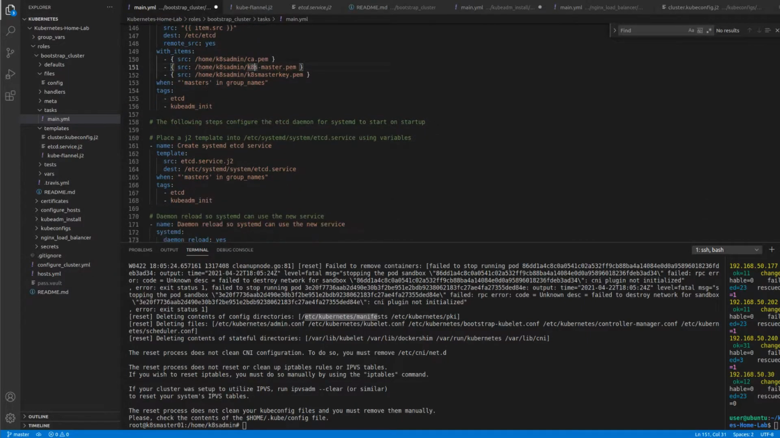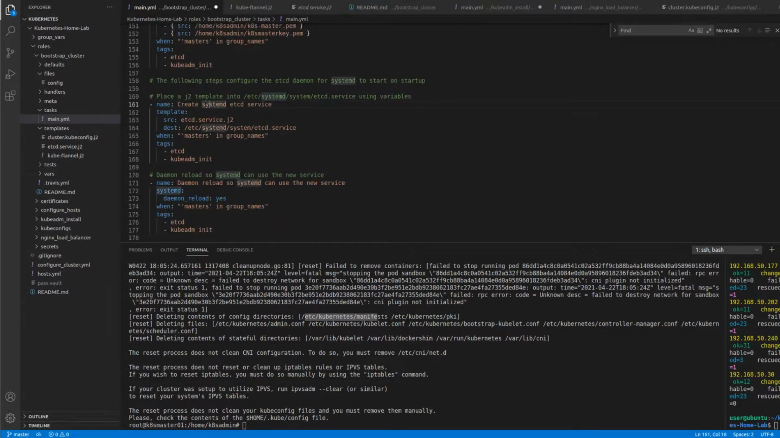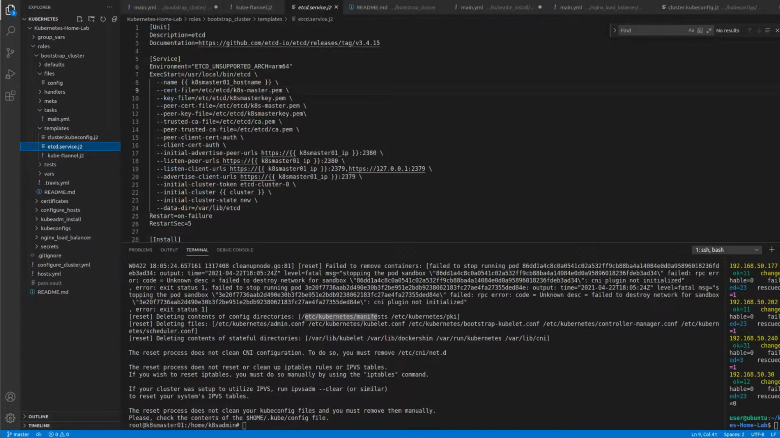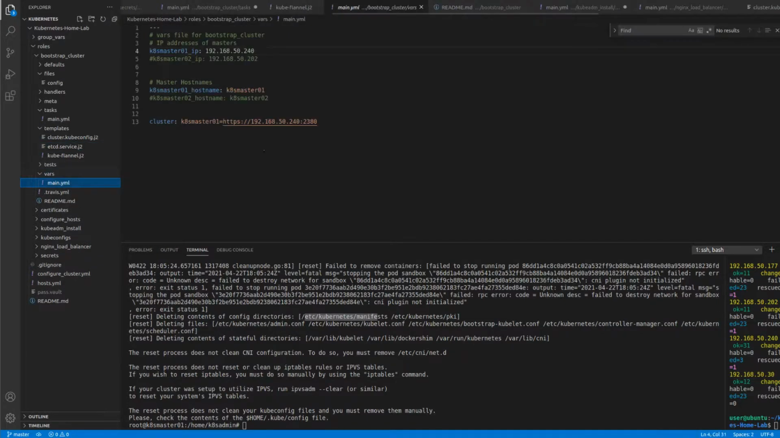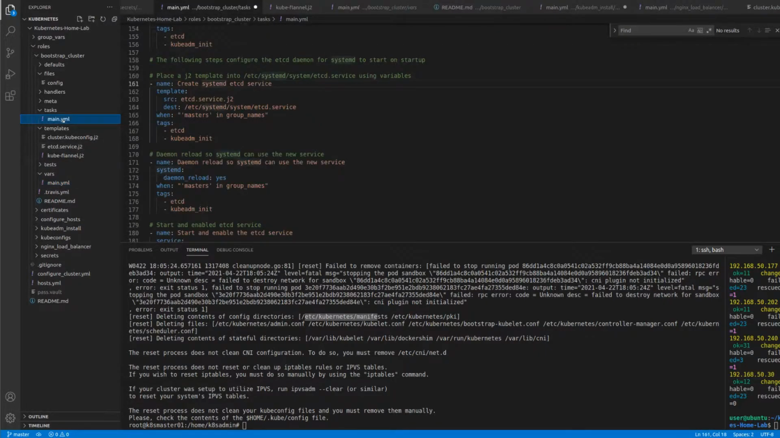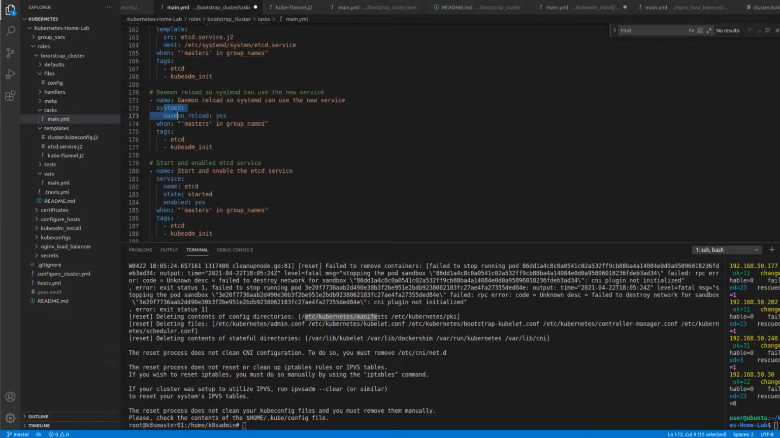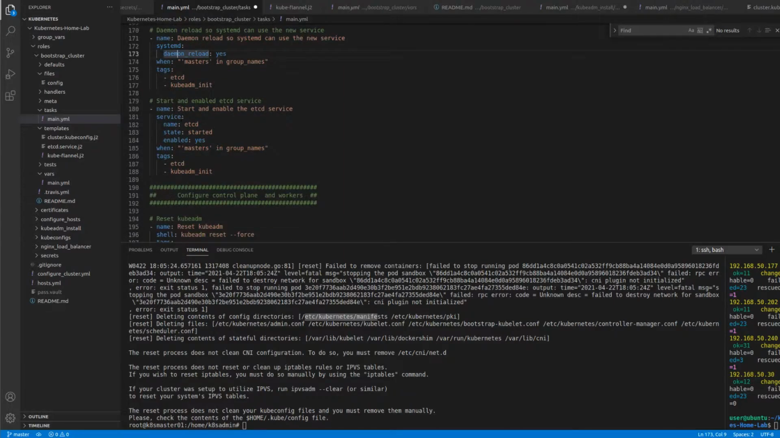And then we need to create the systemd service for Etcd. So we have a Jinja template here with our Etcd service. And again, we're using the host name, we're passing in our certificates and our keys, defining an IP. And so obviously we have some variables in here that we need to define. I'll make sure to put that in the README. And then once we place the template, we can do a daemon reload using the systemd module, and we can start and enable the Etcd service.